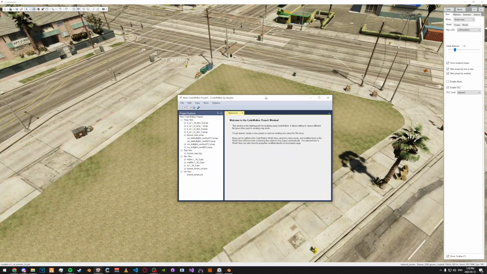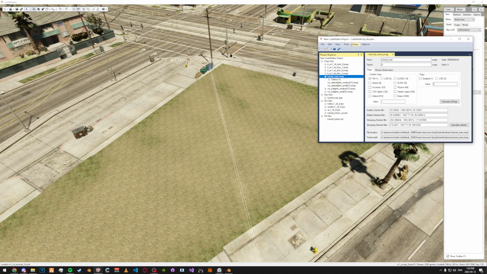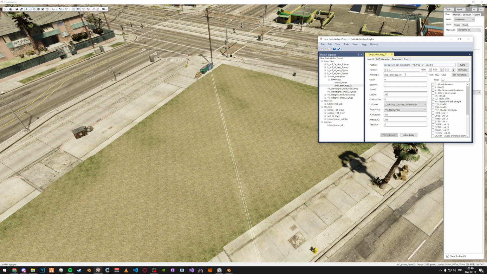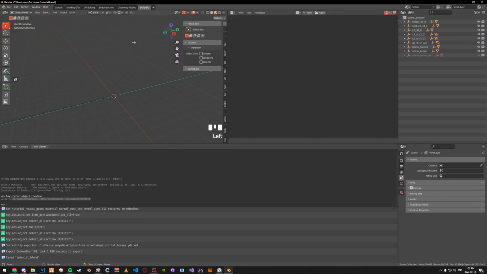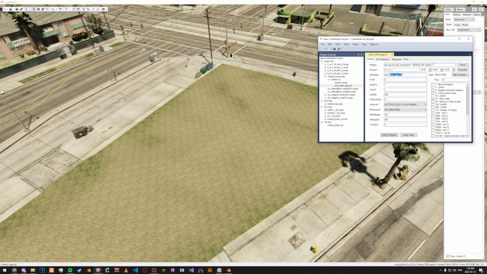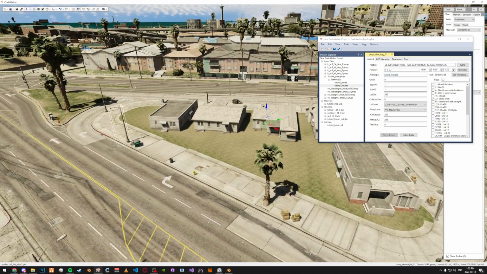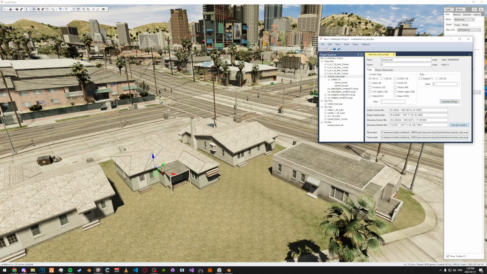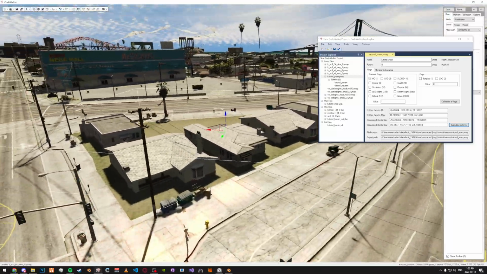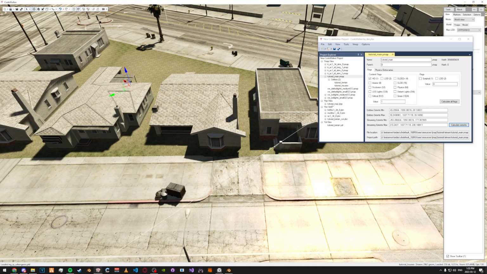Then what we're going to do here is select our custom YMAP, go to YMAP and then new entity and paste the location. Okay, that is not what I meant to copy. Paste the location and then change the name. Go. And make sure you calculate the flags and extents on your custom YMAP. Now what we can do is work on the paths and sidewalks.